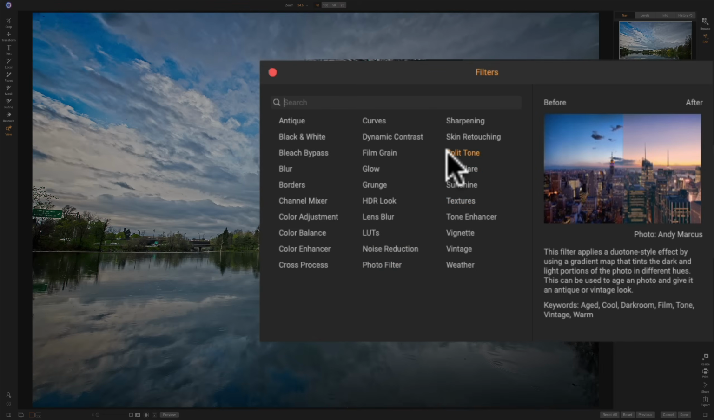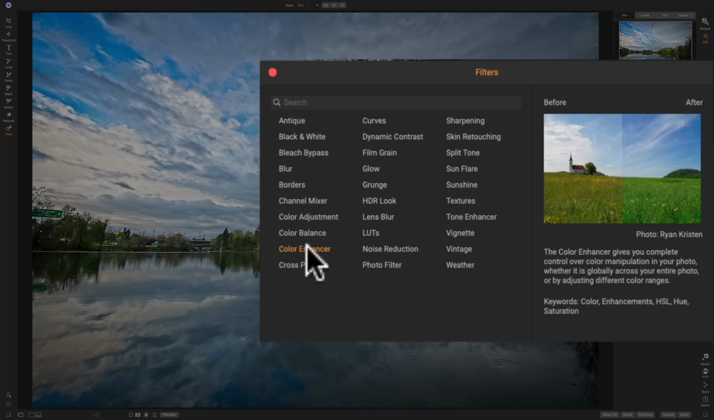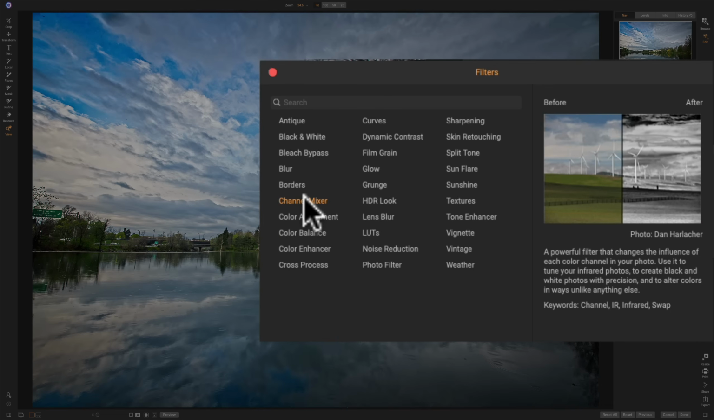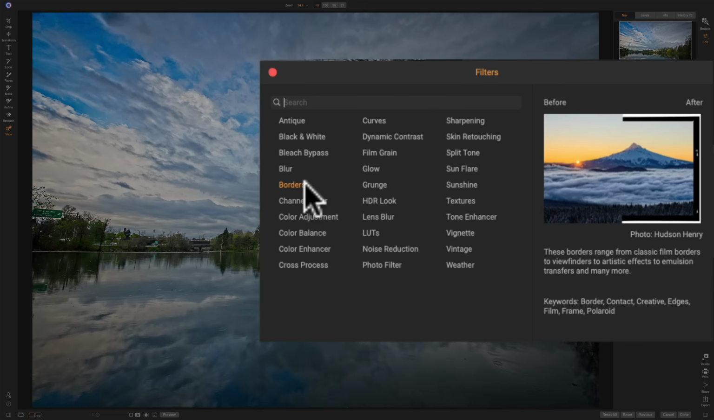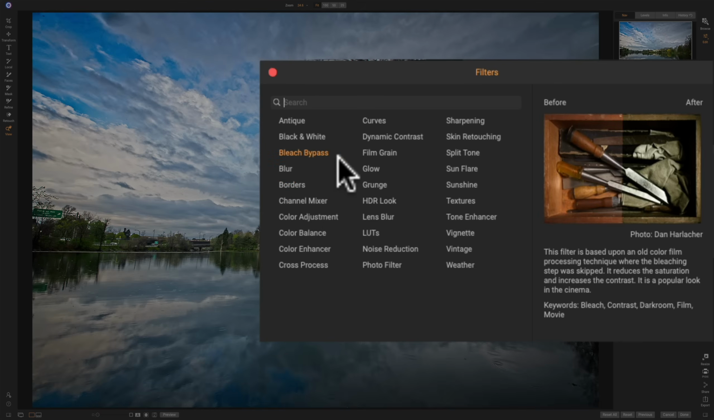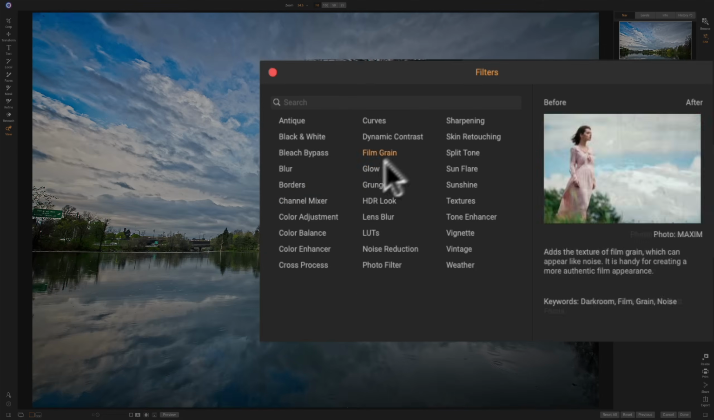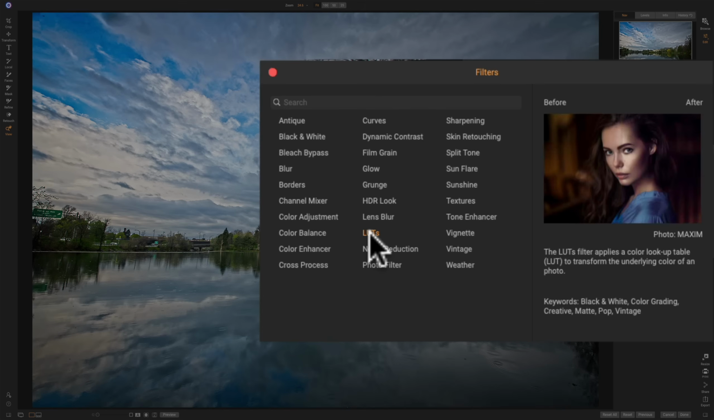Split toning is something that's in the develop module of Lightroom. It's in the effects module of On1 Photo RAW 2020. Color enhancer, color process, color balance, some of these color mixer. These are things that are in Photoshop that aren't found in Lightroom. So you have borders, bleach bypass. So a lot more creative things here. You could affect weather, add snow, add rain to an image, stuff like that. So a lot of things here, lots.